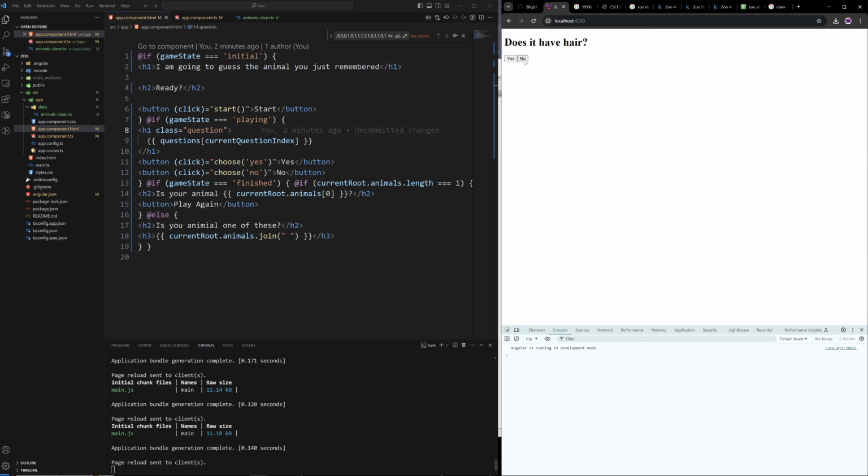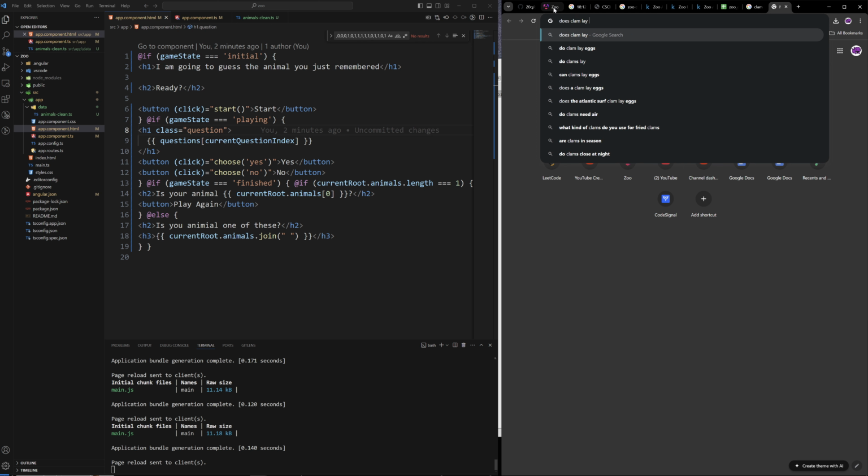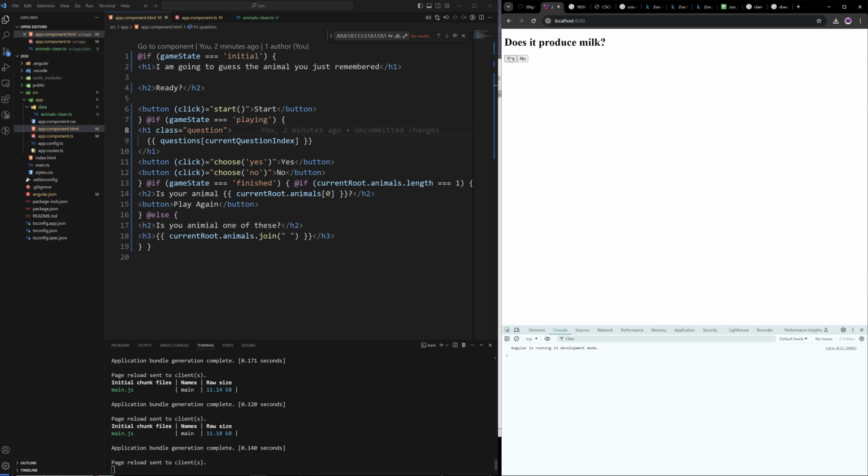So let's start. Does it have hair? No, the clam doesn't have hair. Does it have feathers? No. Does it lay eggs? Wait, does clam lay eggs? I know it makes pearls, but I don't think it lays eggs. That's so weird. Does clam lay eggs? Yes, clam lays eggs. Does it produce milk? No. Does it fly? No. Does it live in water? Yes. Is it a predator? No, it doesn't eat other stuff. No, it doesn't have teeth. Oh, it didn't work. What the hell?